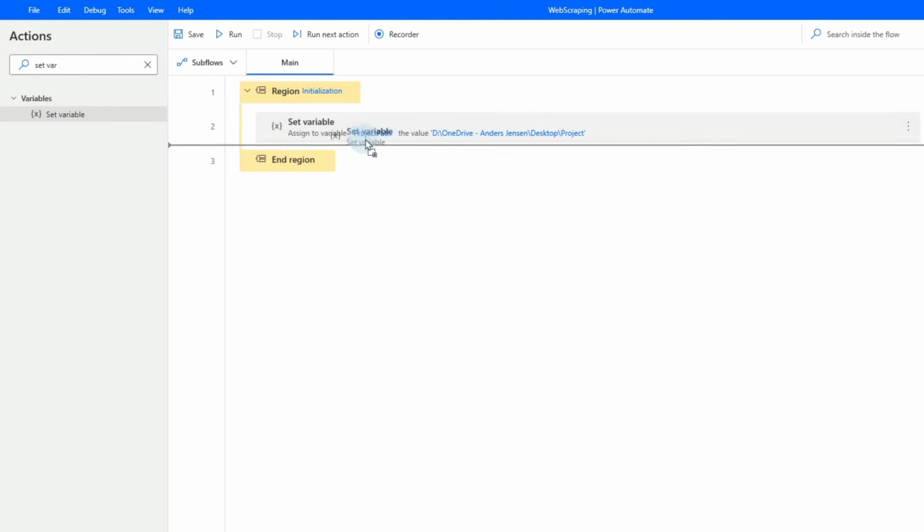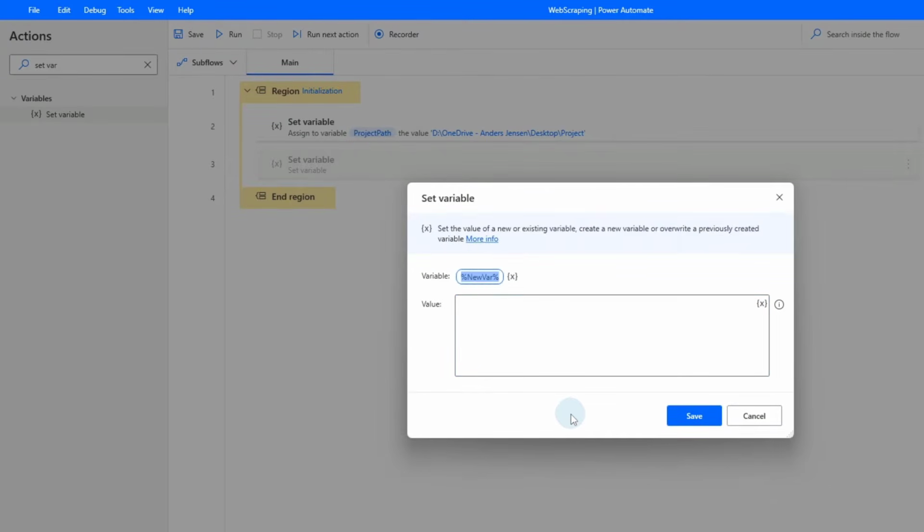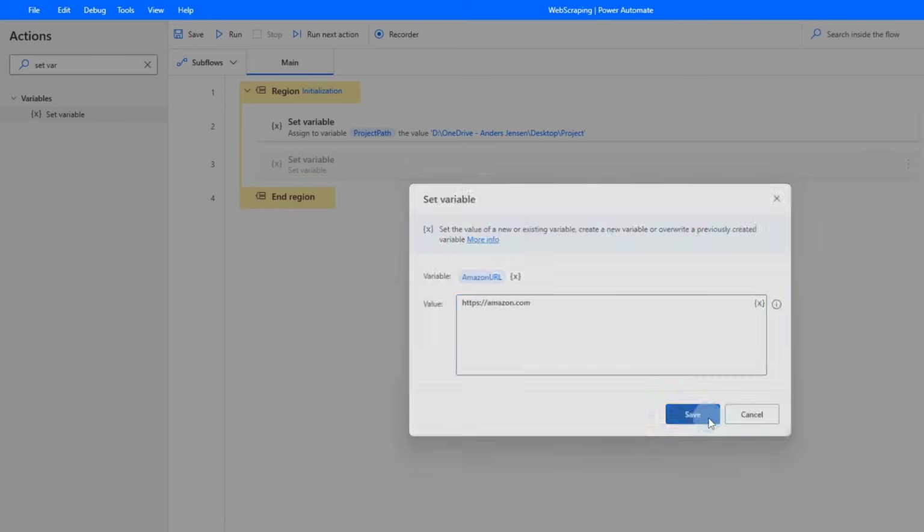We'll drag in another set variable. This one will be for our Amazon URL. And in here, you'll just say https://Amazon.com. Then we'll click Save.